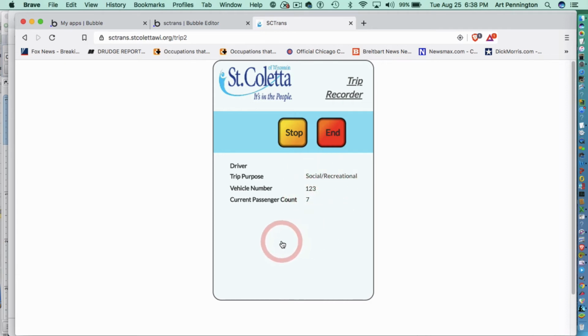So each time you do a stop, you click the stop button. Now, it wants to know if anyone is entering or exiting the vehicle. If nobody's going to get on or off, you're just stopping. For example, if you take some clients to a park that's on the river and you want to sit there and watch the river for a while and then go on, that would be a situation where you'd stop, but none of the clients would get on or off. So you click the red X.